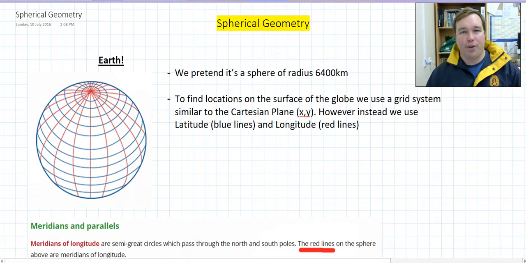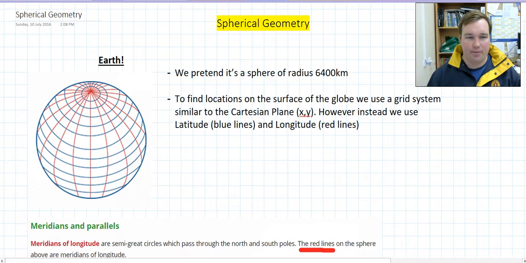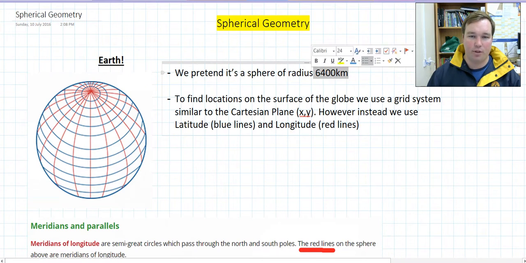Today we're going to look at spherical geometry and how it can be applied to the Earth. Alright, welcome to the picture of our Earth for the topic. For the purpose of this topic, we're going to pretend the Earth is a perfect sphere of radius 6,400 kilometers.